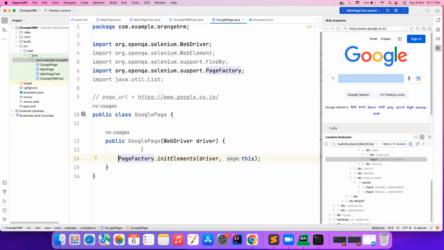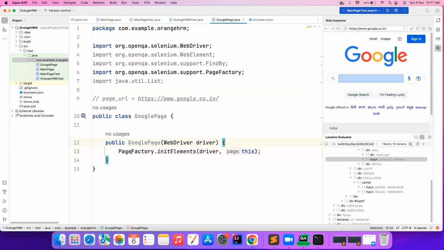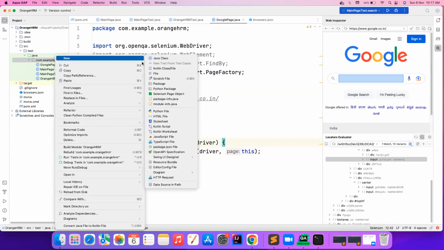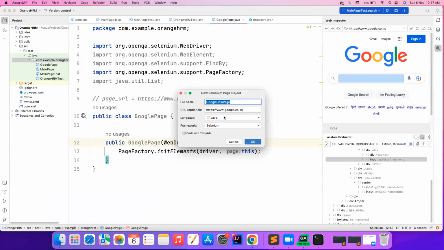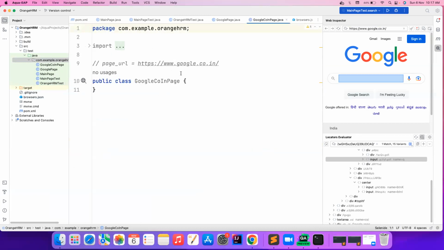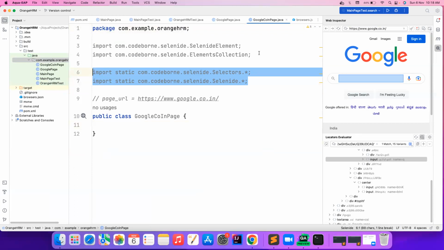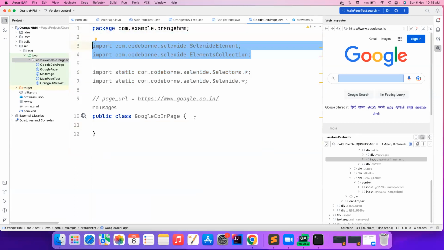This is pretty cool. So we don't have to even type this. This is normally what we use, right? So let's also create one more Selenium page object with Java and Selenide, right? Click on OK. And now this time, it is importing all the static imports that we normally use. So this is pretty good.